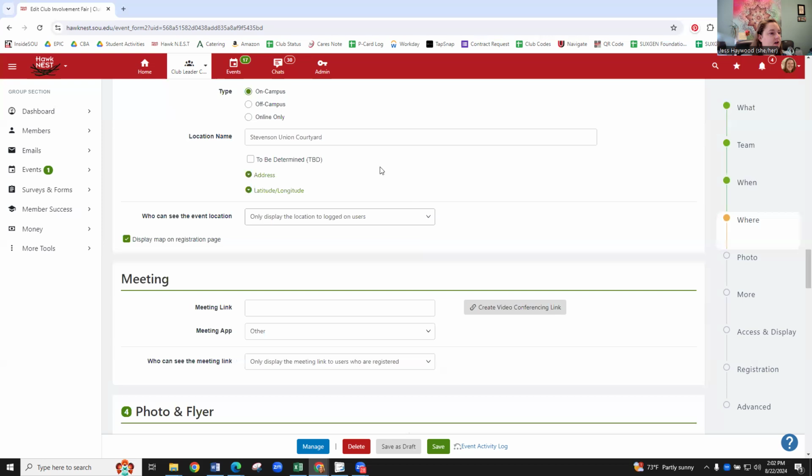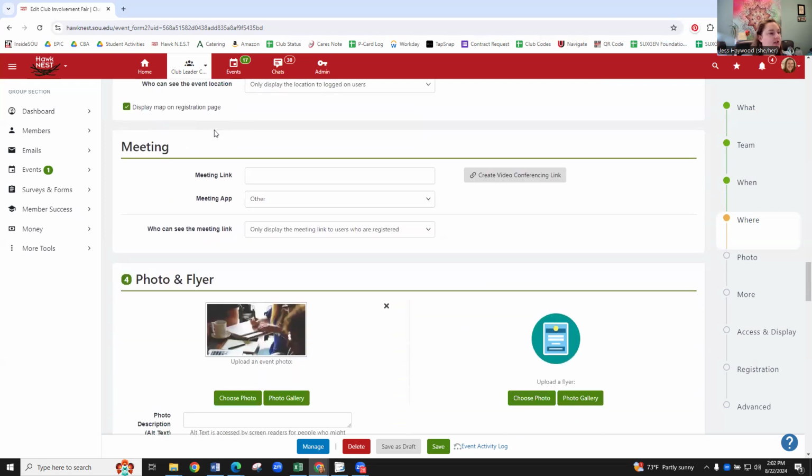In the where section, you can put in an address and make sure that it's very clear where the location is. This meeting section is really just for online meetings. So if you are having an online event and it is a Zoom meeting, then you can put your meeting link, your Zoom link right here. And you can let people know that it's a Zoom meeting or some other kind of piece. And then you can decide who gets to see that link. So maybe you don't want everyone to see it when they look at the event, but if they have registered, then they can see it.